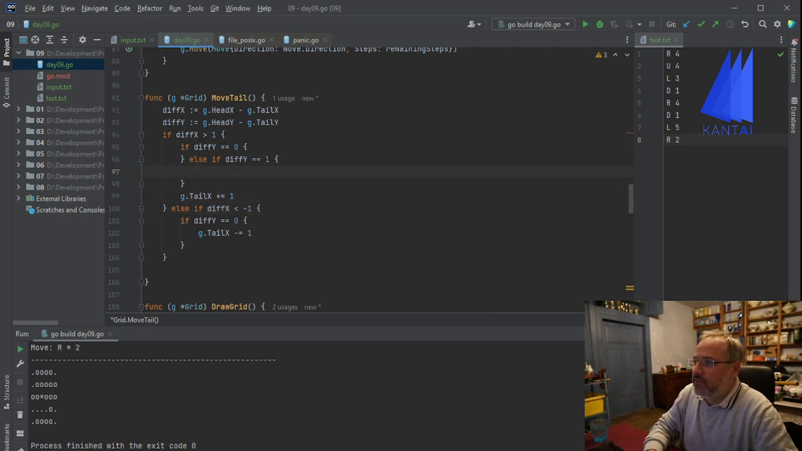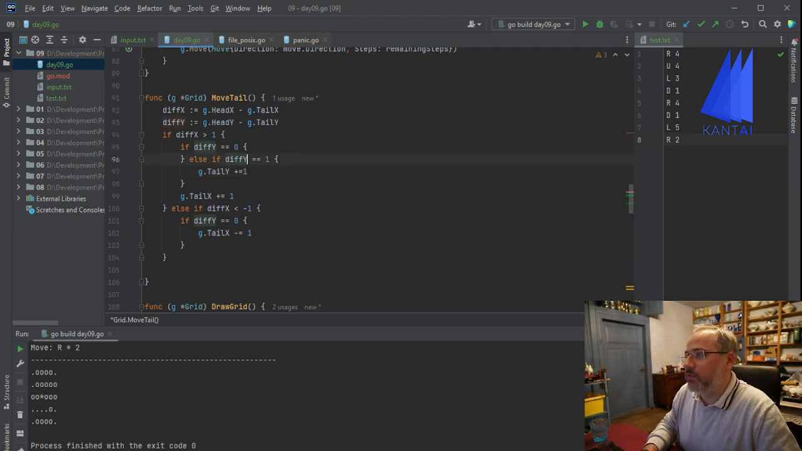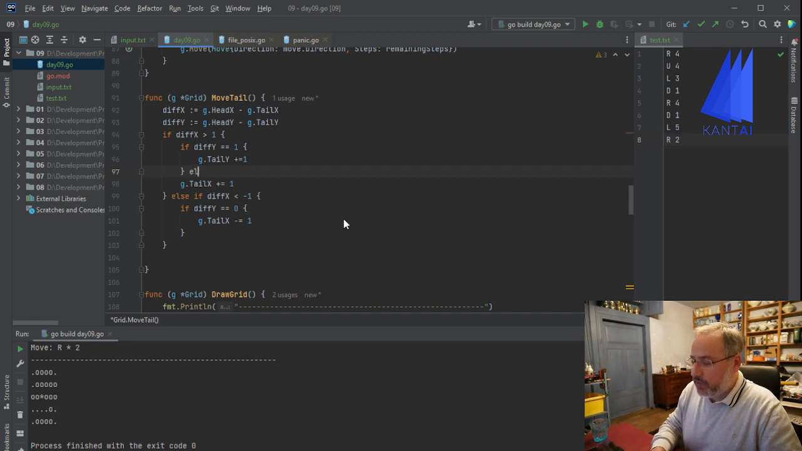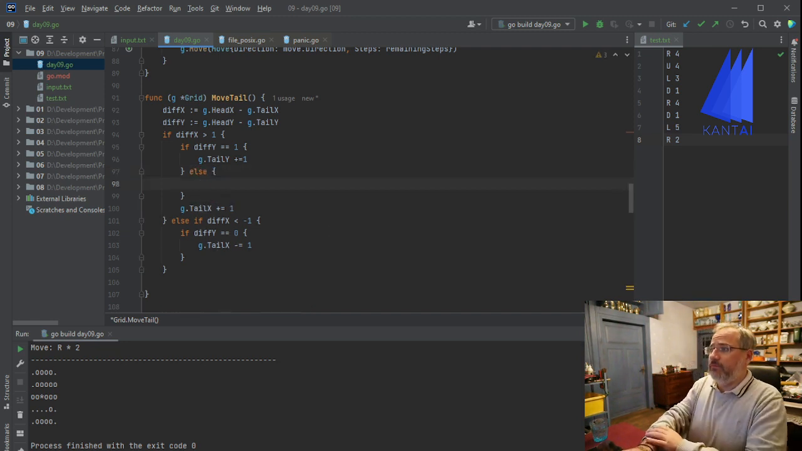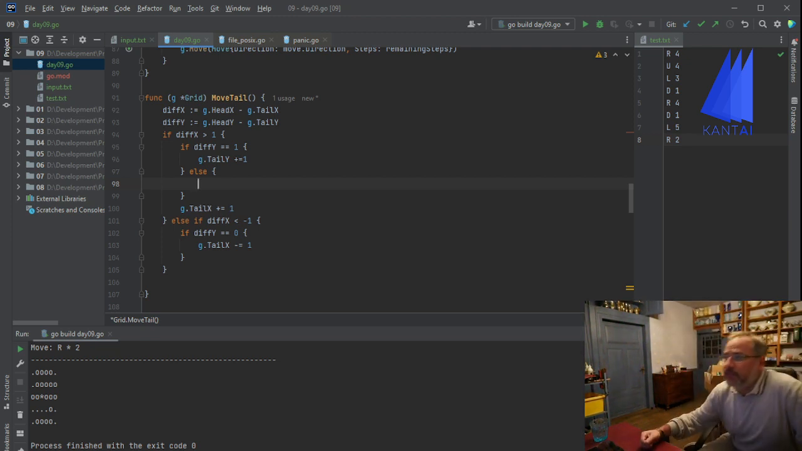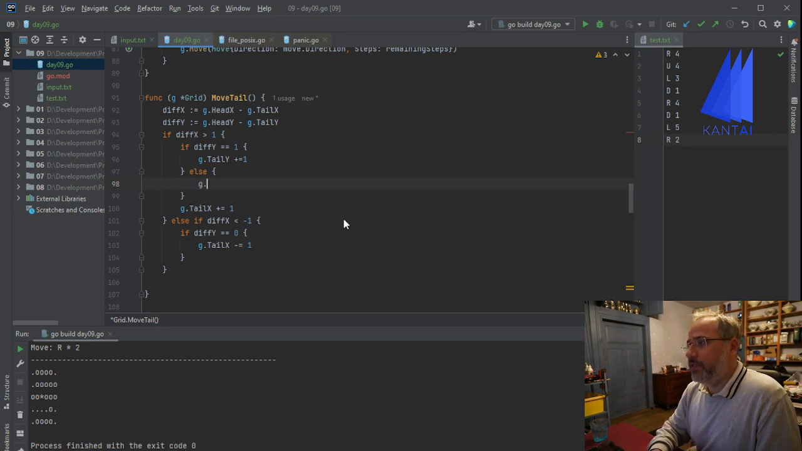So if it's, then we need to say g.tail y also goes +1. So we also need to go in the direction of the tail. Else, it could also be -1, which means g.tail y needs to go down.